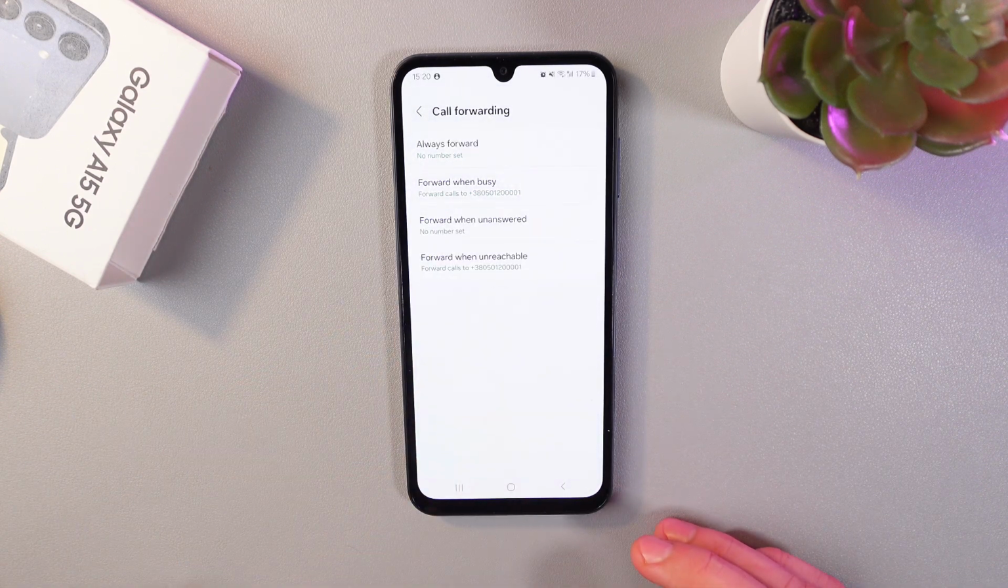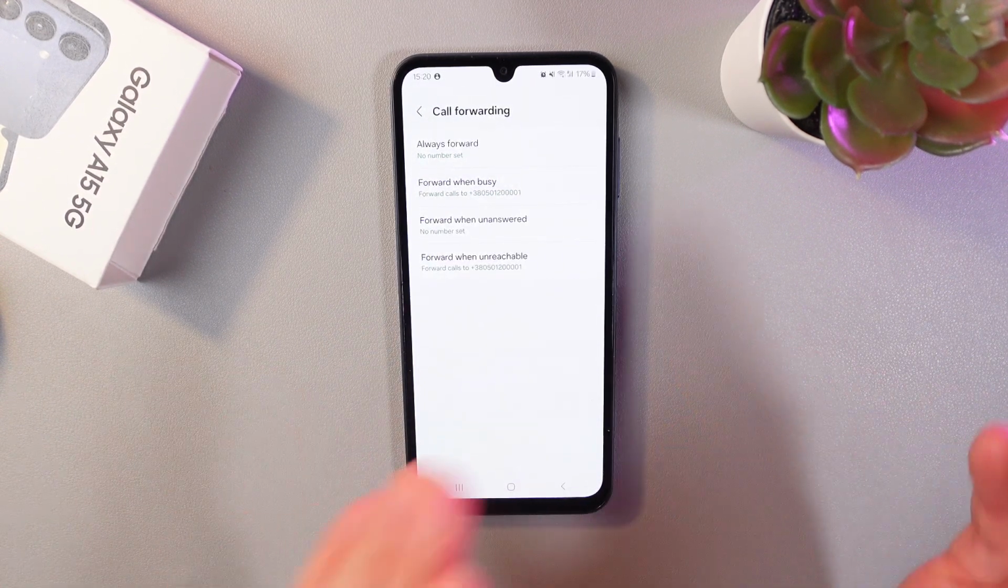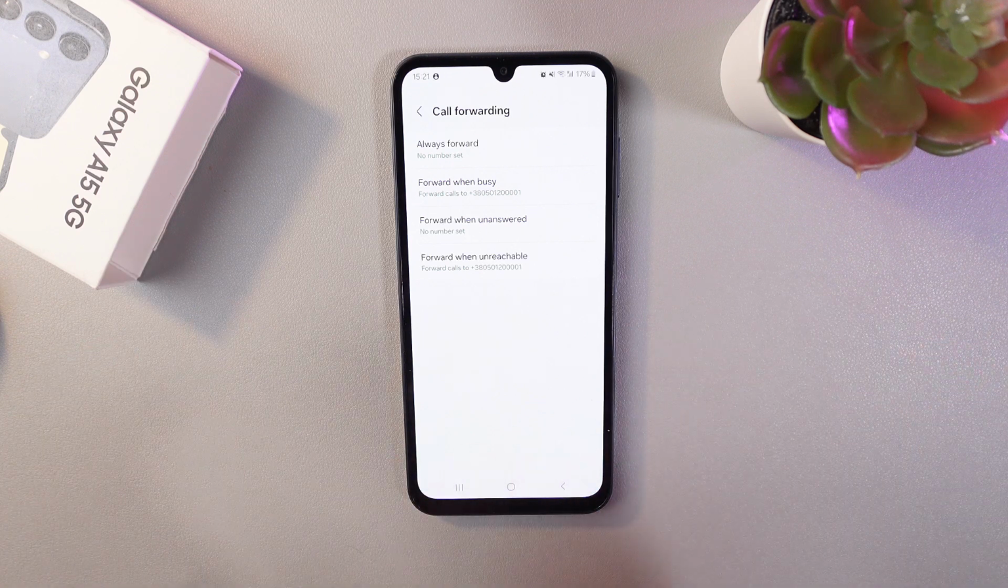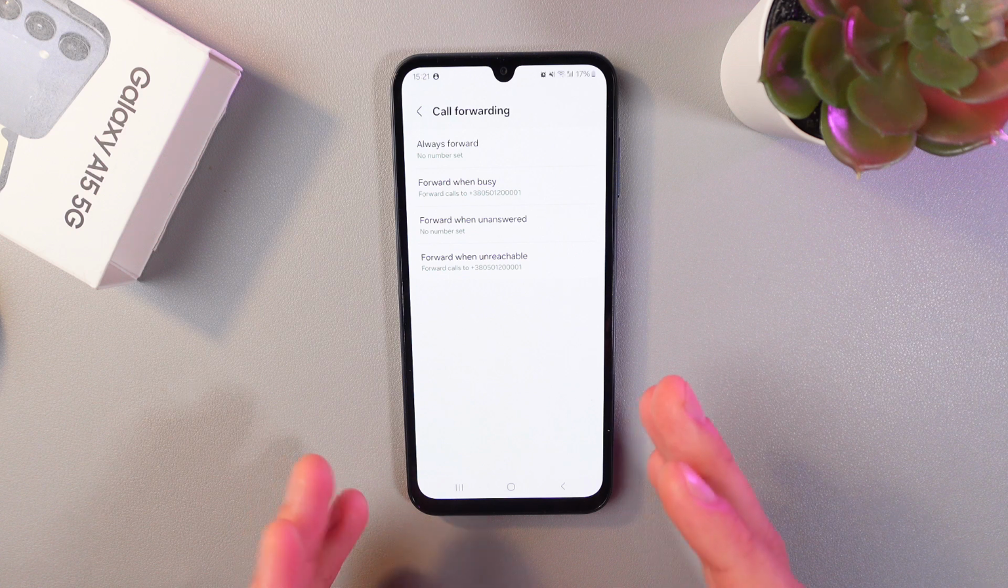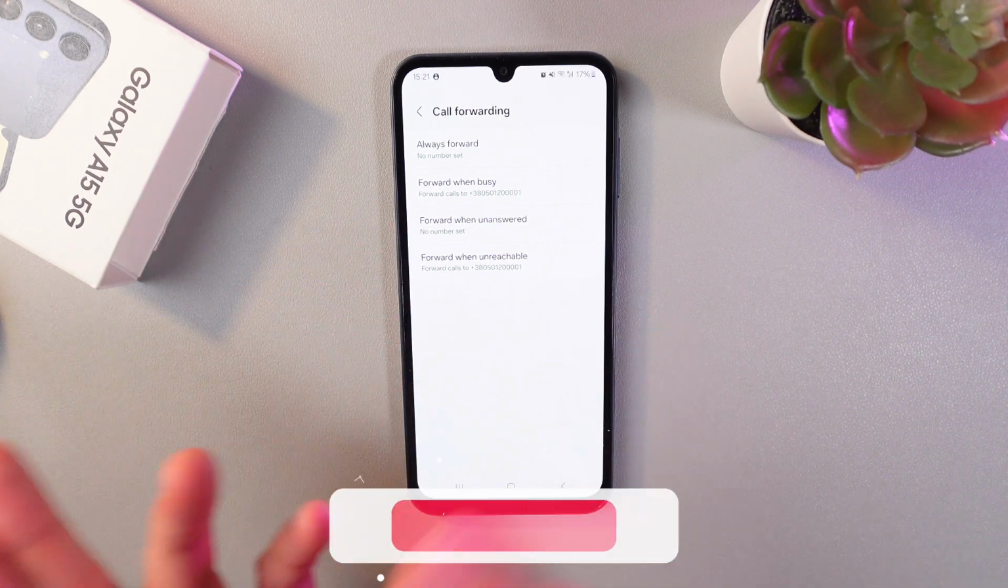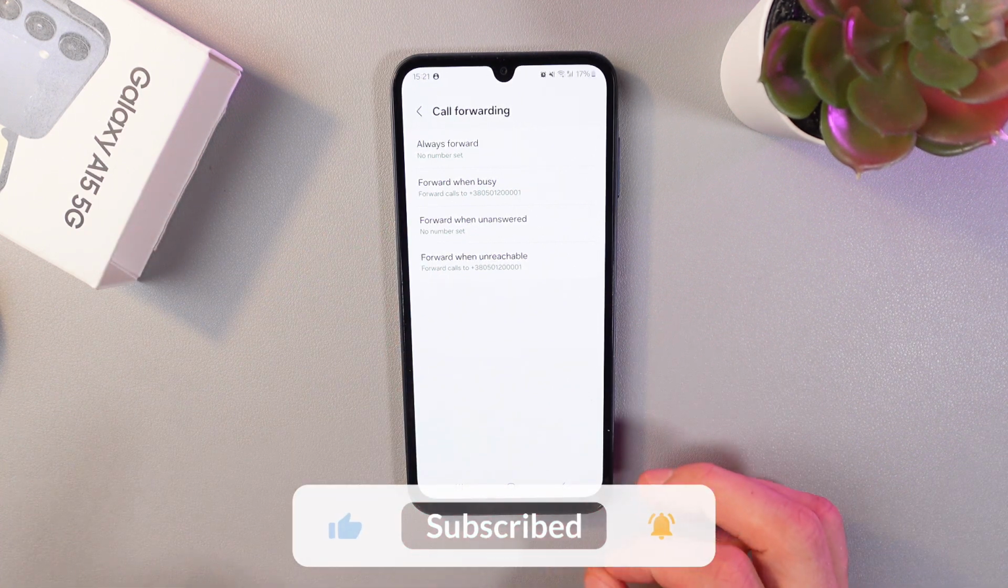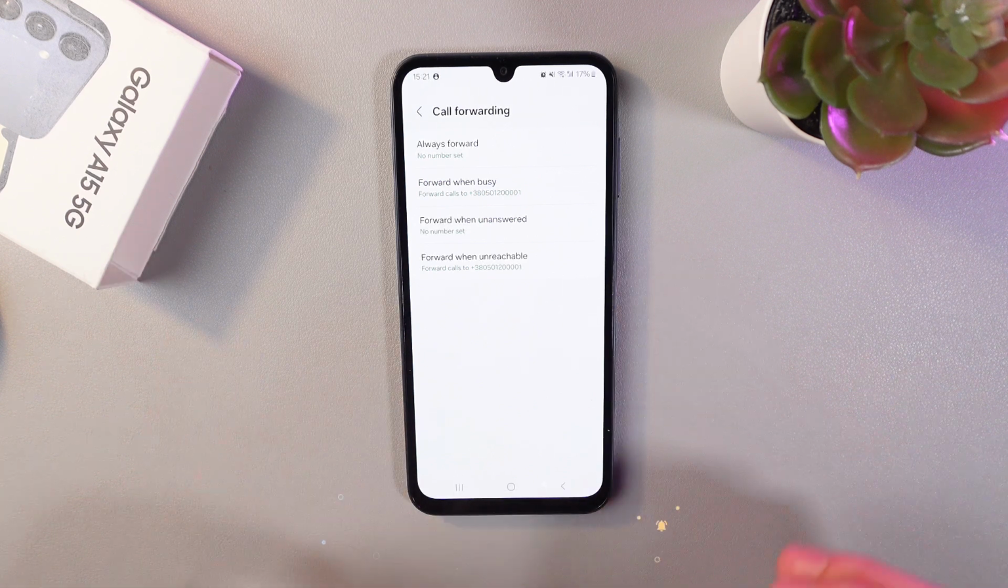Next one is forward when busy, it will forward your calls when you're busy. Next one is forward when unanswered, so if you won't answer the call, simply set up the number, it will forward to that number. And forward when unreachable, same as that.